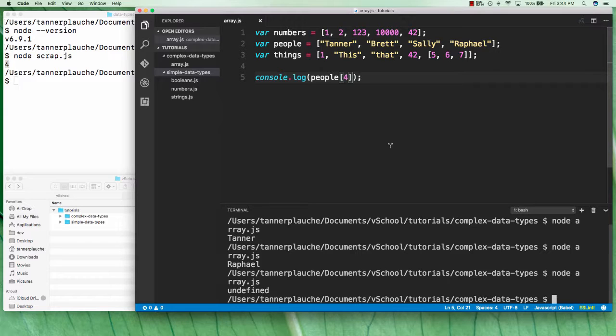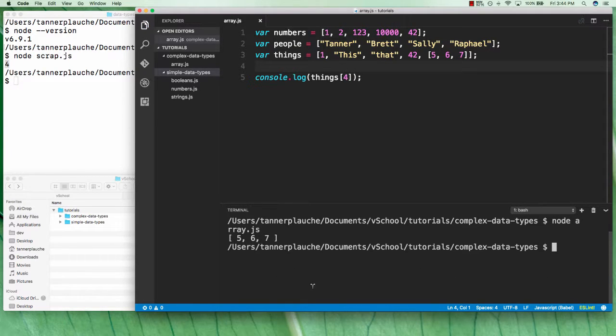Oh wait, it says undefined. 0, 1, 2, 3, 4. Oh, I need to say things. Things at index 4. And look, we have another array inside of that array. And what's cool, it's really simple to dig into that one as well.